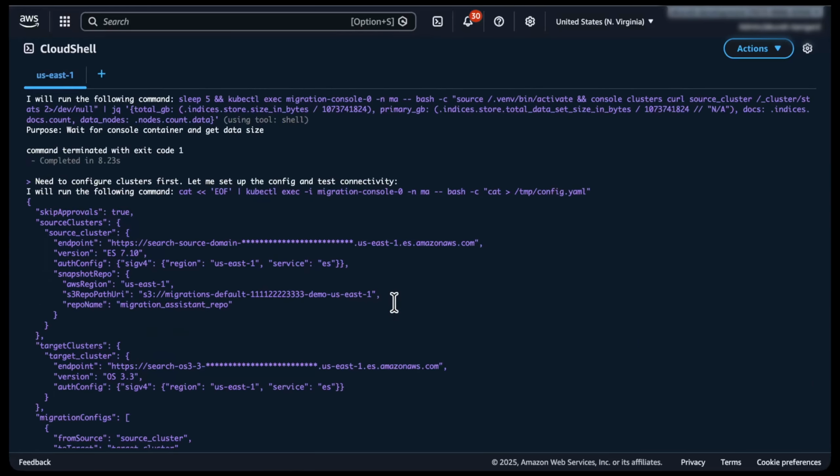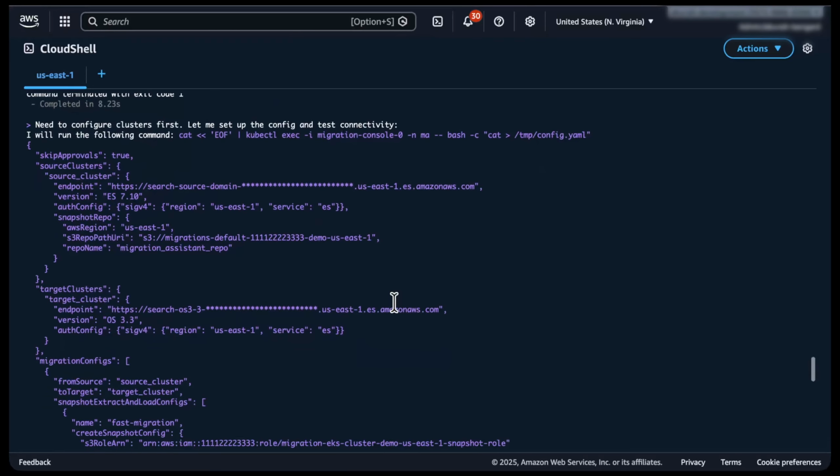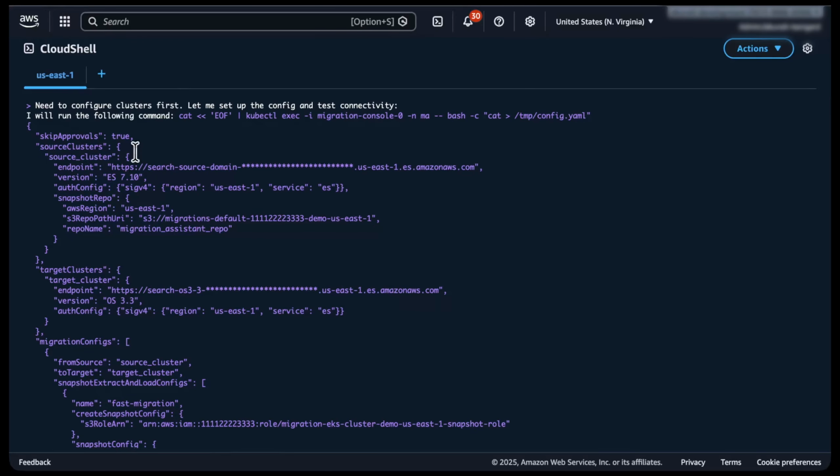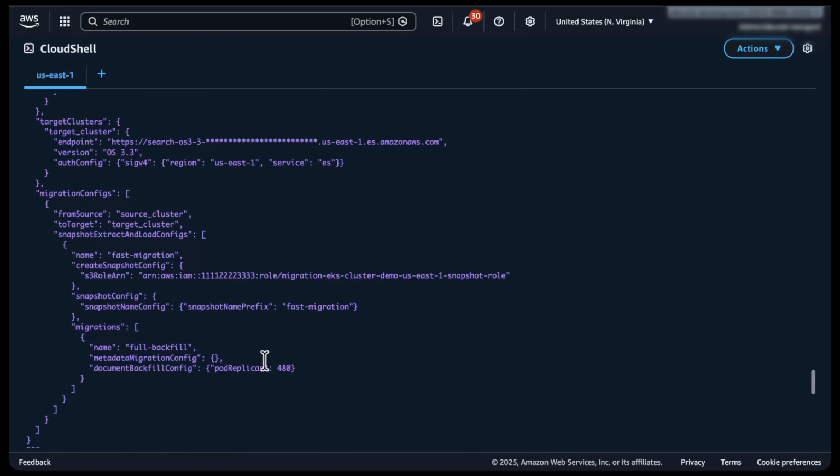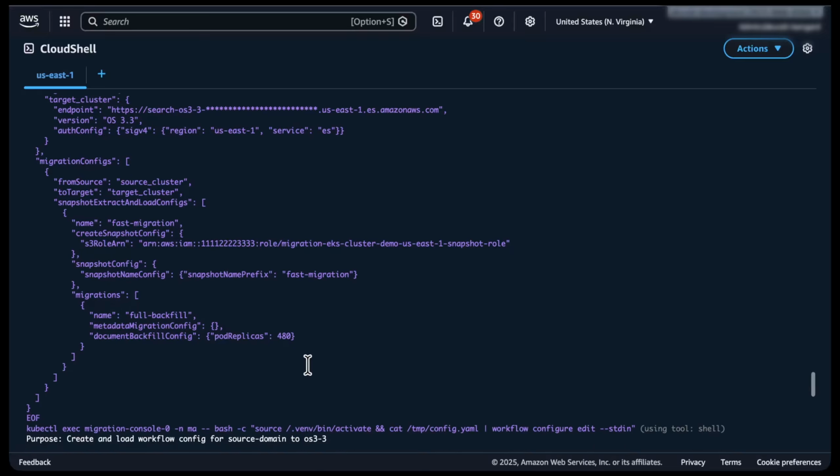So first, it submitted a workflow configuration. So this is a schema that we have that we'll give to our Argo workflow to perform this migration. So you can see information about the source and target clusters, whether or not to have approval steps embedded in the workflow, auth config, snapshot config, and any other configs for metadata and document backfill. This is where transformations might be placed. In this case, a scaling limit or scaling this up is performed.